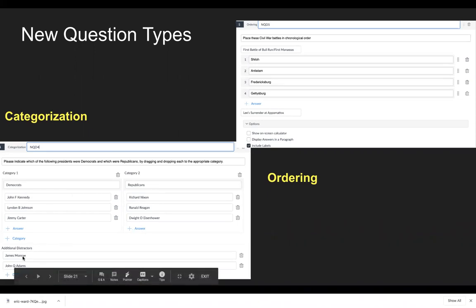But you can also add distractors down at the bottom so that students don't know if all of the answers actually fit one of the categories or not. So I can add an additional answer to either category here. I can add a 3rd category. I can add more distractors here at the bottom.